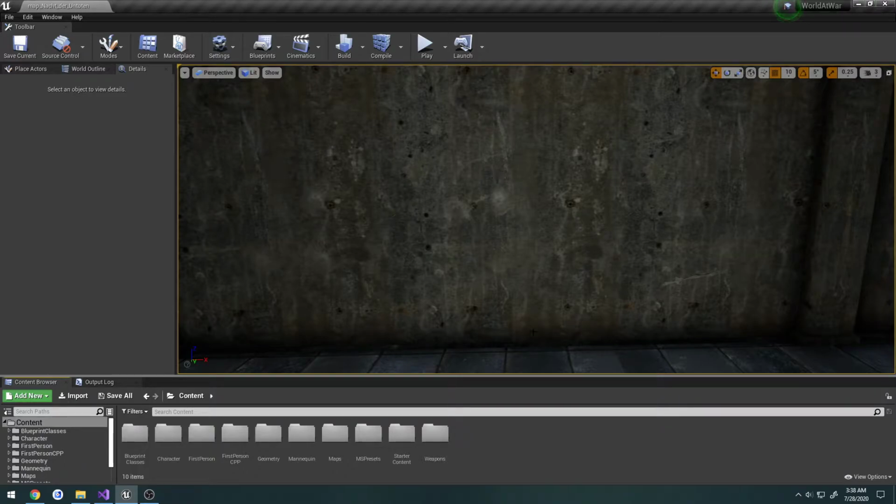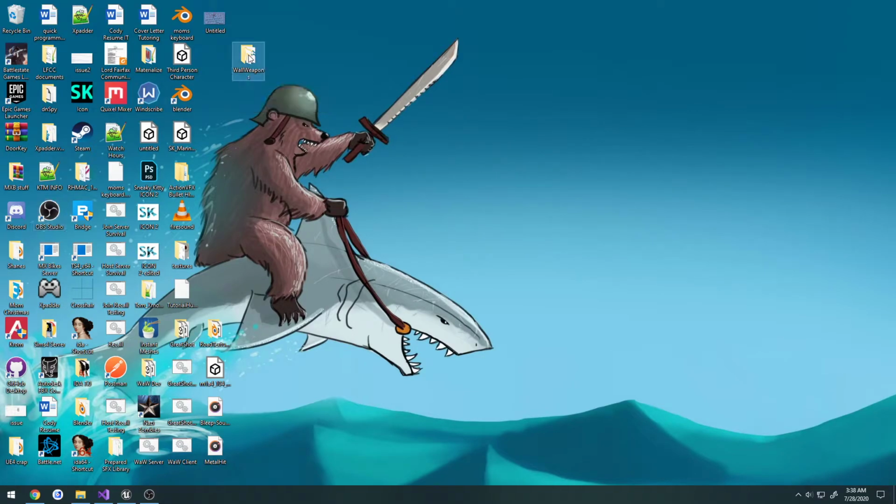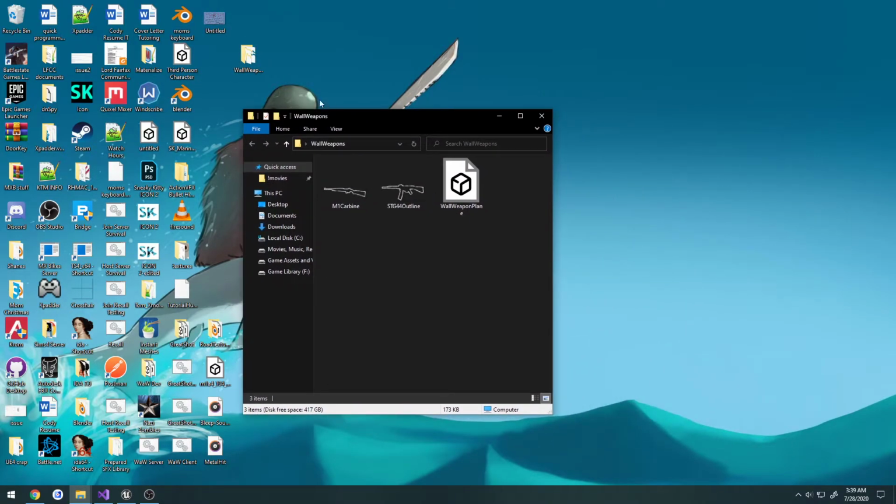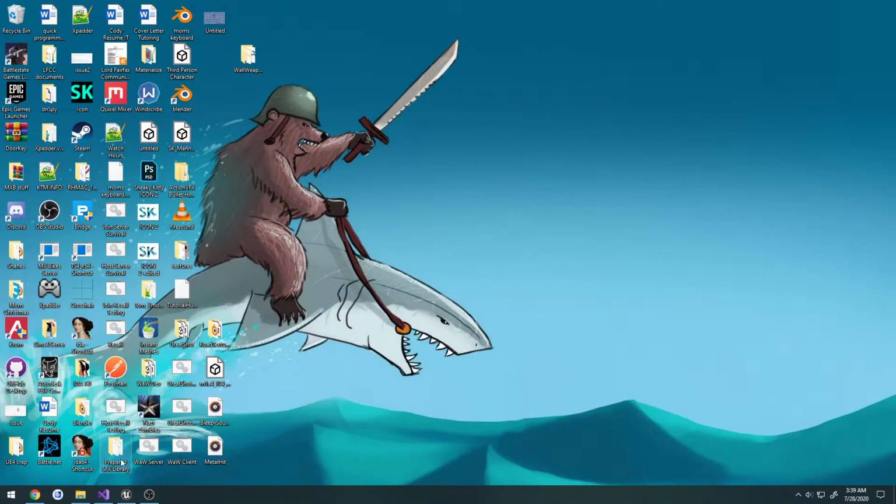Well, right now. Now, as always, in the description, there's a link to download. So if you download the compressed file and extract it, you're going to have this folder called Wall Weapons. It's going to contain a mesh and two outlines, one for the STG and one for the M1 carbine. So we're going to go ahead and import those.